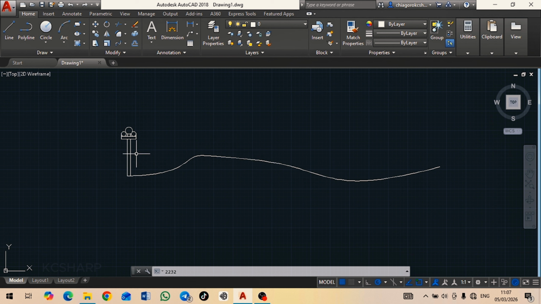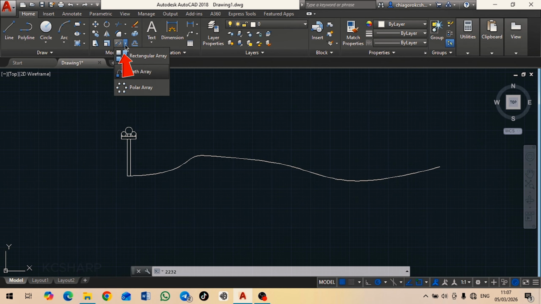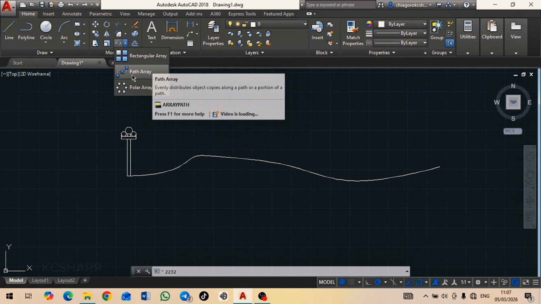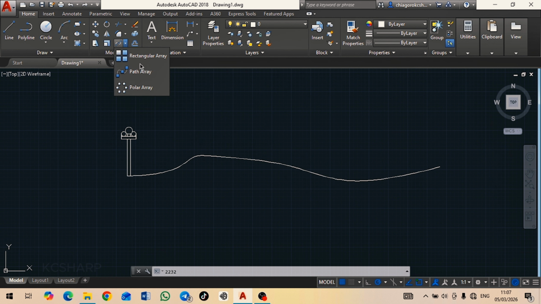So if you want to duplicate this object here that we are seeing, all you need to do is to come up here under the ribbon, under the modify panel. Look where my arrow is pointing and click on it. You will see rectangular array, path array, and polar array. We are not talking about rectangular and polar array today.